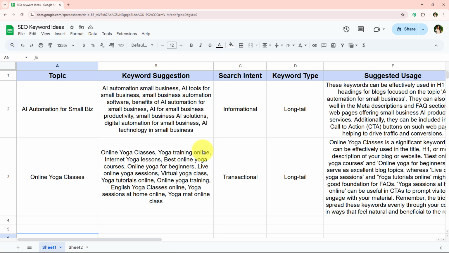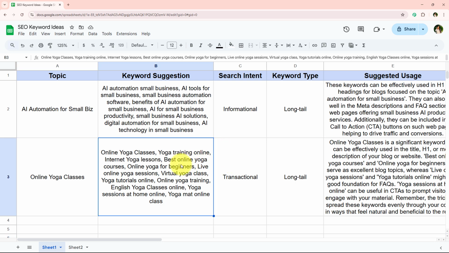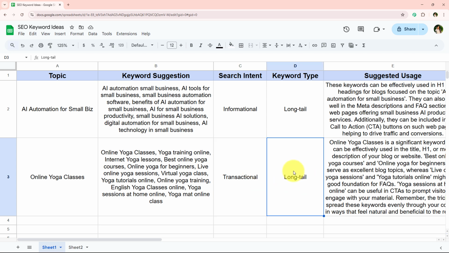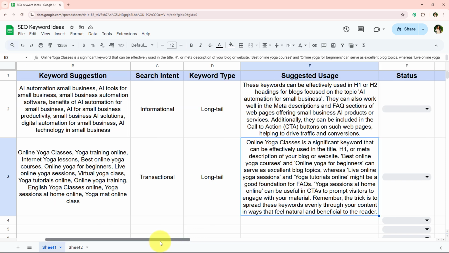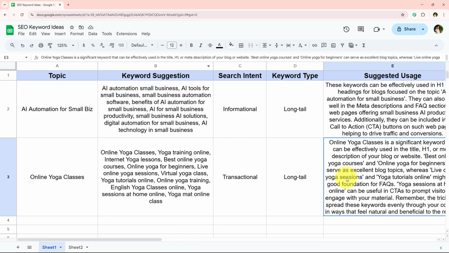And yes, you can see within seconds in real time the keyword suggestion, the search intent, the keyword type, and the suggested use has been generated. So yes, you can see with this we have successfully generated all of these 4 details within seconds in real time. So yes, this is no magic. This is the power of automation which we're going to create in today's video. And if you also want to create this amazing automation for your own business, then for that you have to watch this tutorial till the end.